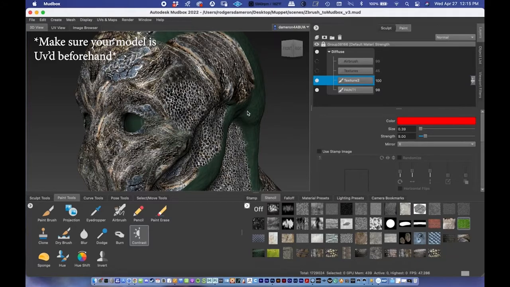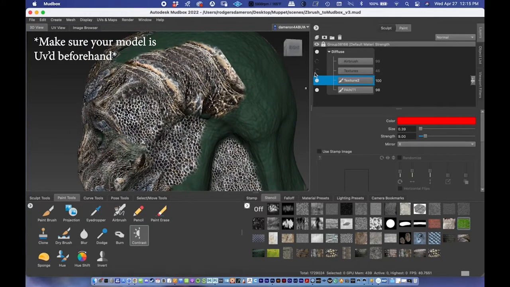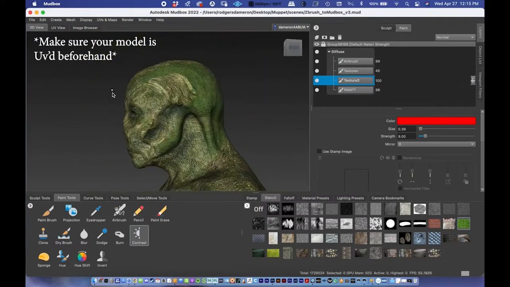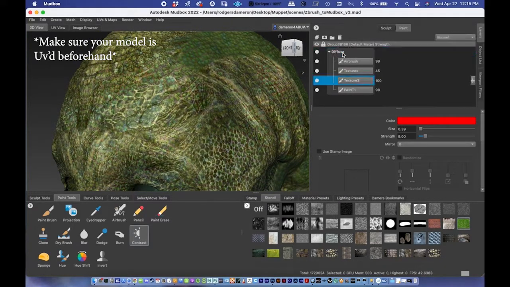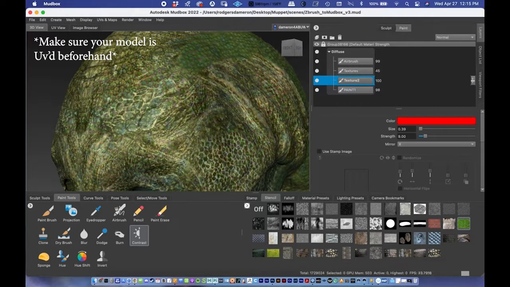So when it comes time to export your final image, the way that I like to do it here is, let's just pretend that this is done. When you're exporting normal maps in Mudbox, you're usually going up to UVs and maps and doing an extraction down here with a new operation. So it's a little more complicated there, but for a color map it's a lot easier.